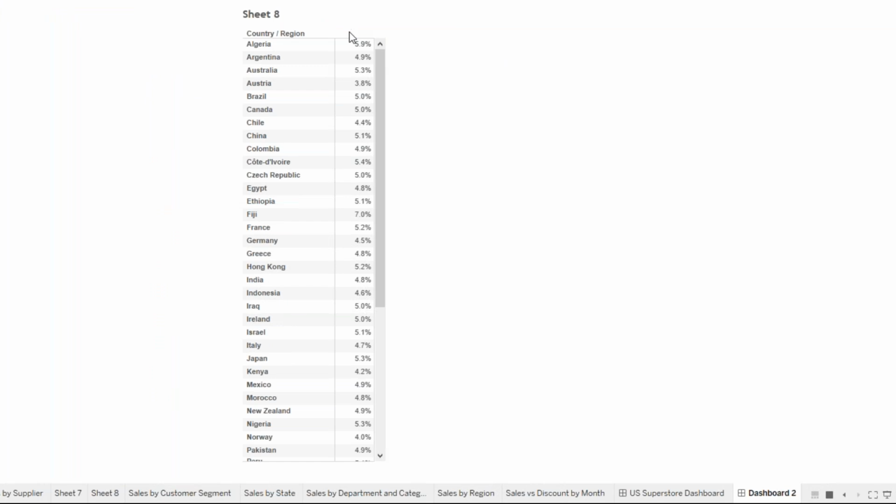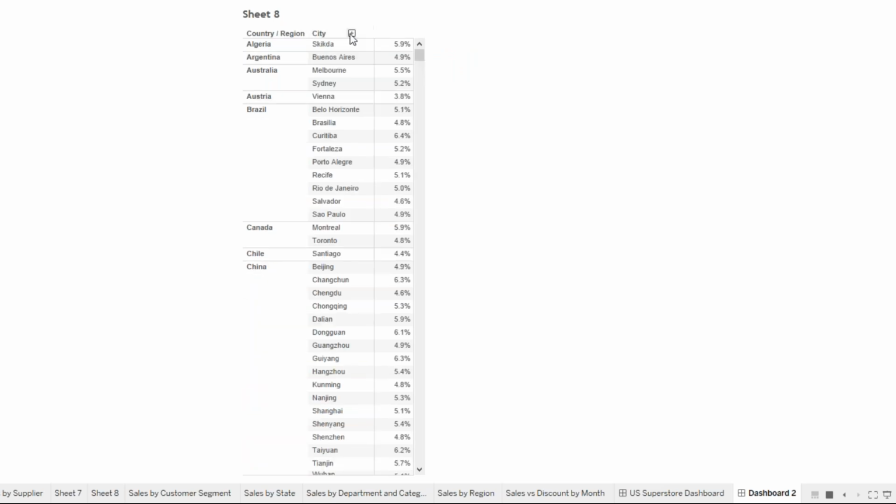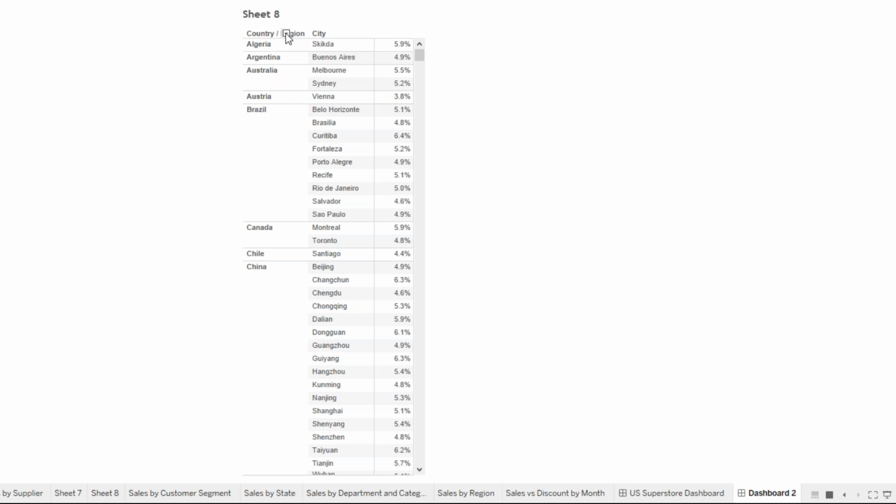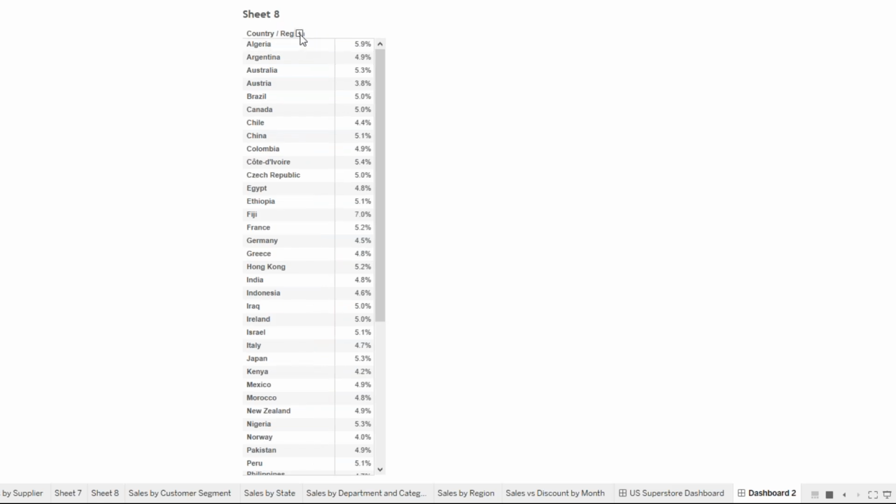Then users will go and click on this plus icon. Users will go and expand it, okay, right? But how will the users come to know that there is a drill down hierarchy here? People might miss this plus icon.